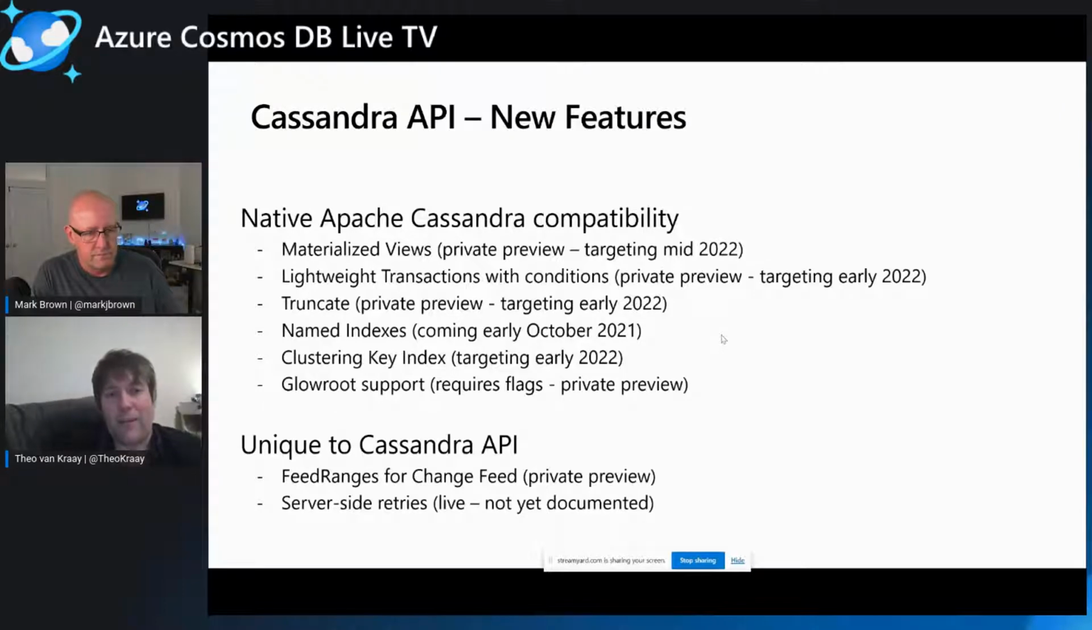If you are evaluating Cassandra API and you look at that doc and certain features are missing, then it might be here. It's always worth asking or reaching out to your account team or your friendly Microsoft person that you're in contact with to find out if we're building something. We're always trying to add more compatibility and, of course, also unique features that we expose as well.